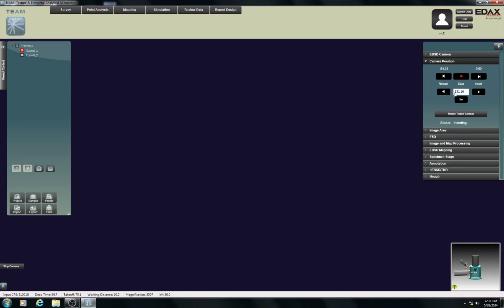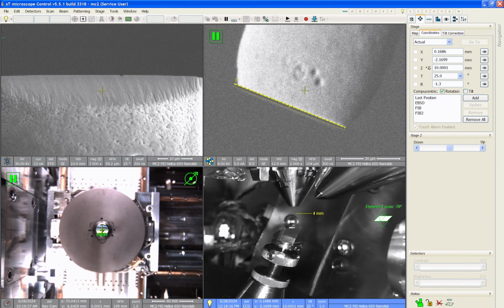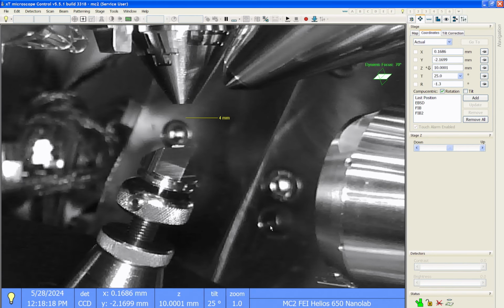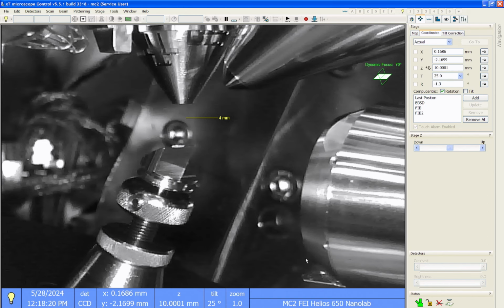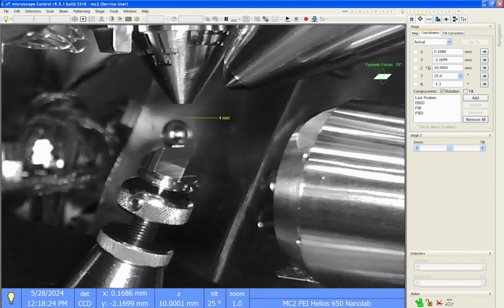So I click insert and the camera starts going in. Now while it's moving, there's a stop button right here. There's also another stop button down here on the bottom left. I don't know why it goes down here on the bottom left, but that's the other stop button if the camera is going to hit something. While the camera's moving, it's a really good idea to go back and look at your CCD camera. And this way hopefully you can tell if the front of the camera is going to hit your sample.